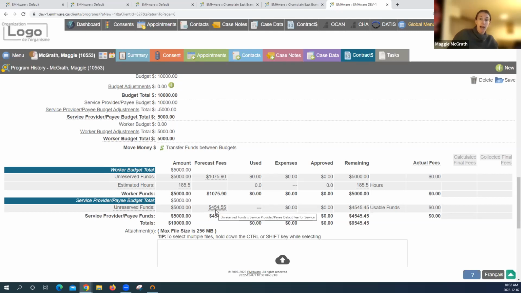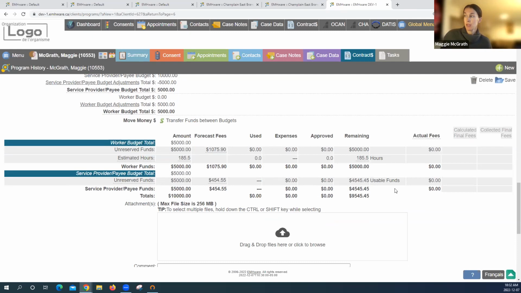It also forecasts how much of that overall budget is going to be needed to pay for those service fees because we have them set to applicable for this contract. So it kind of sets aside that extra money to pay for the service fees so that amount can't be spent. And you can see what's remaining as usable funds.